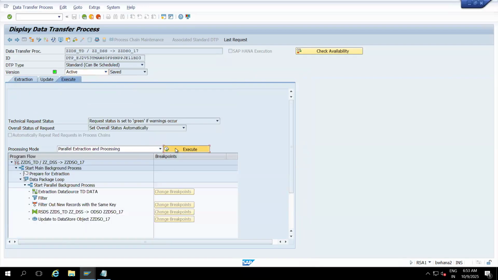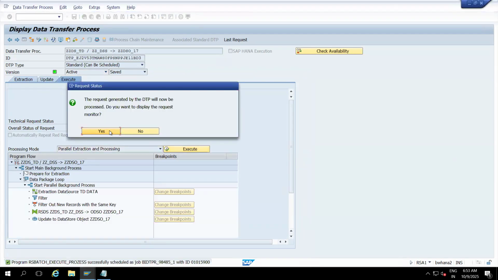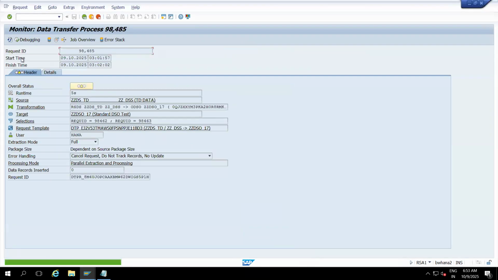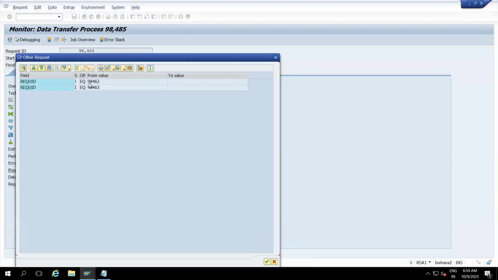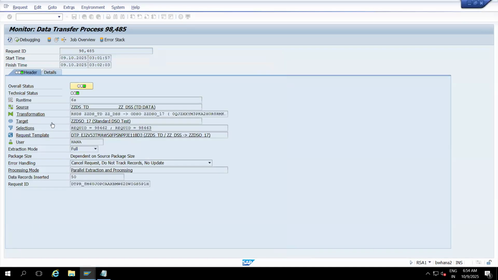They have given the option to choose which request you want to load, and you can load it. That option is also given. And now you can see the request numbers. Click selection, 462, 463. Remember this option: 462, 463.